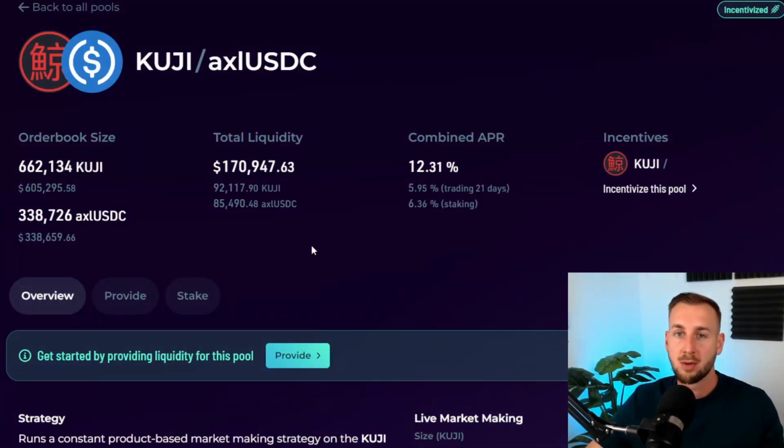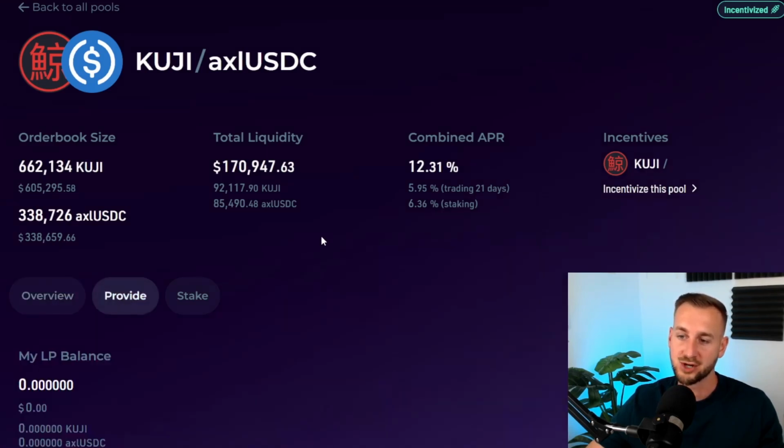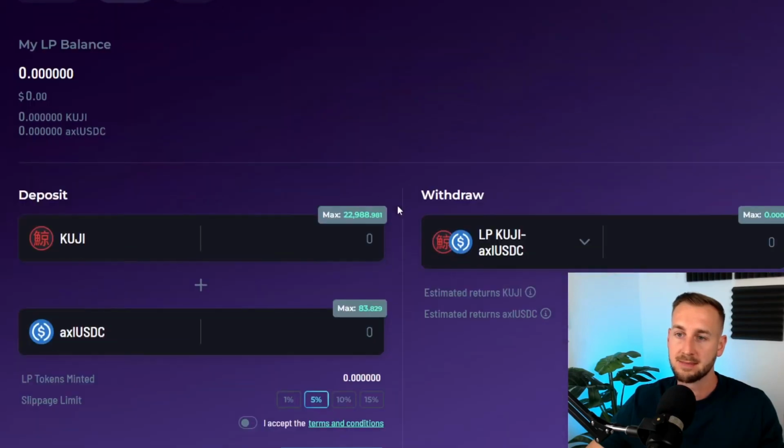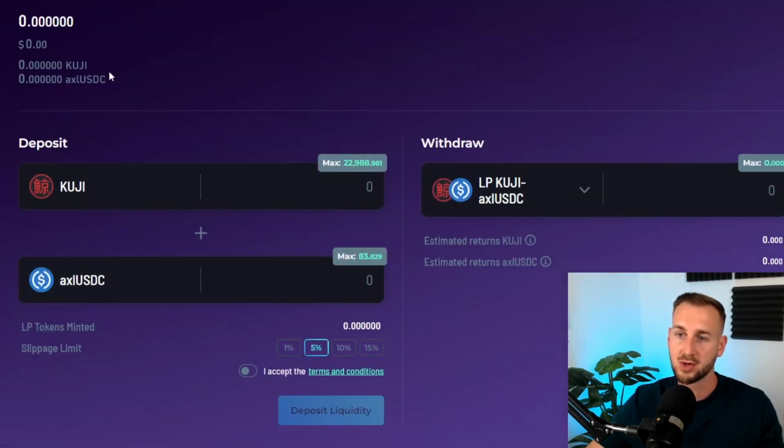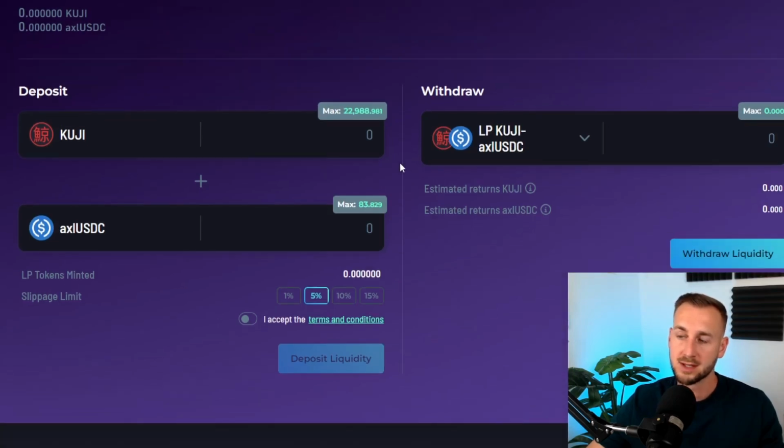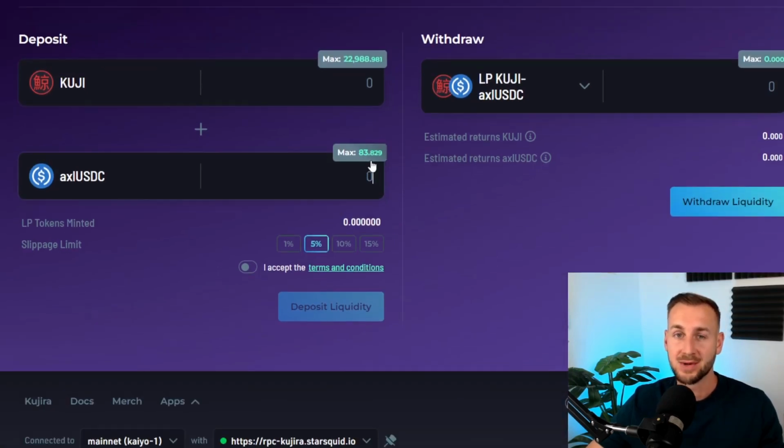So back near the top of this page, we're going to start adding some liquidity here. As you can see, there's a big blue button that says provide, or you could click in the middle tab to go to the provide section. My current LP balance is 0. I have no Kuji or AXL USDC added to this pool, but I do have a balance on hand here. So what I need to determine now is how much of these tokens I am going to add to the liquidity pool. In this example, I was thinking of adding just 50 Kuji. So I'm going to type in 50 there.